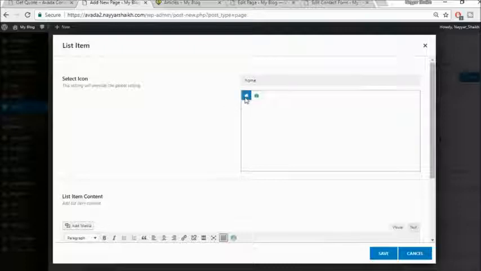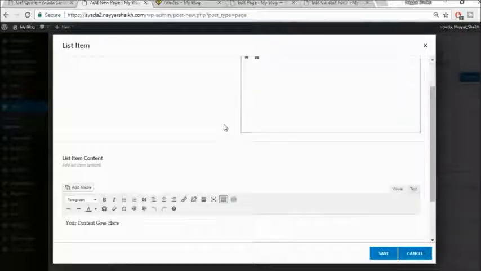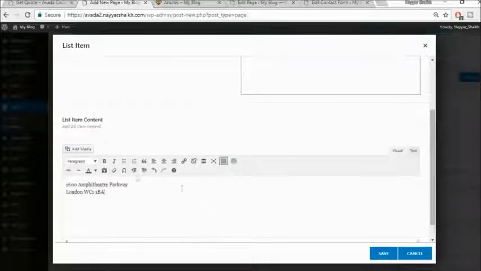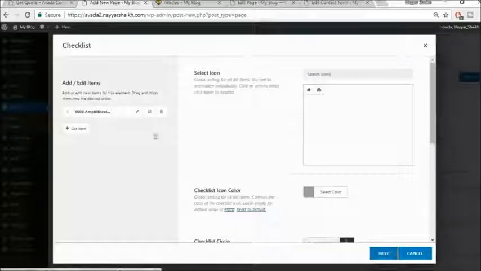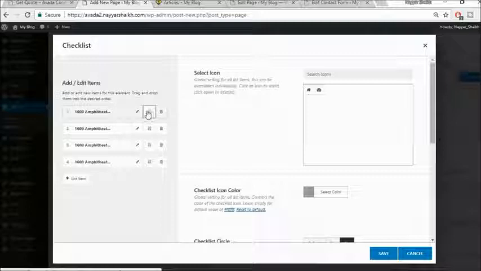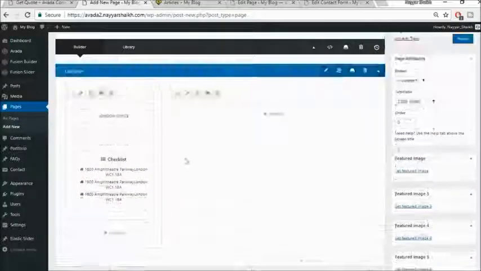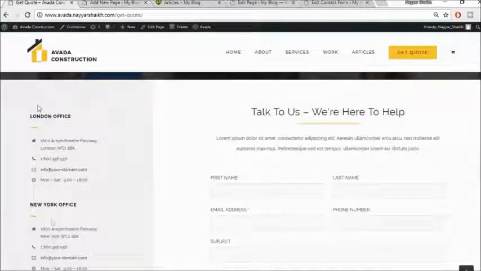Okay, home icon selected from here. Okay, deselected. Again, select it over here and enter your text over here. Click on save. Similarly, you can do it as many times as you want. Click on save. Fine.